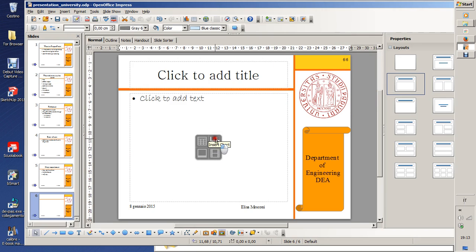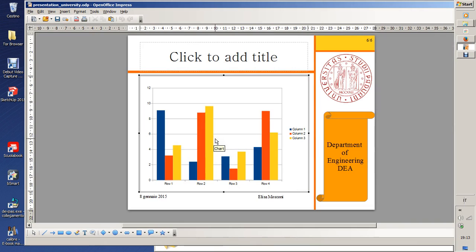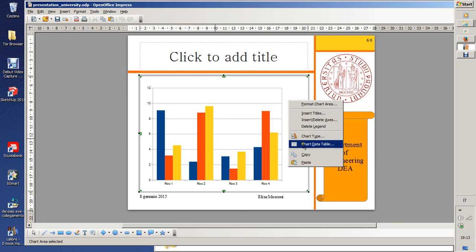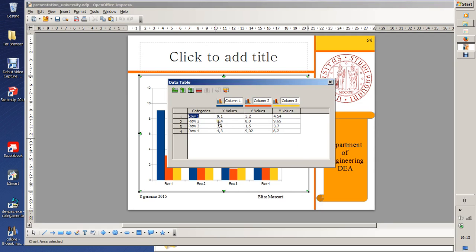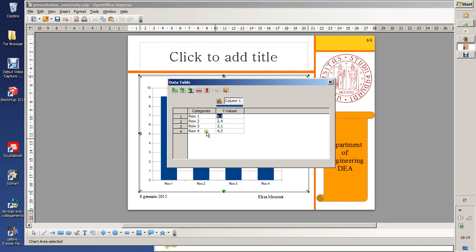I click on insert chart, and this is an automatic chart that compares. I want to modify the data. Here I have, for instance, 3 series of data, but I need only 2 of them. So I click on Y values and I delete the columns in order to have only categories and Y values.